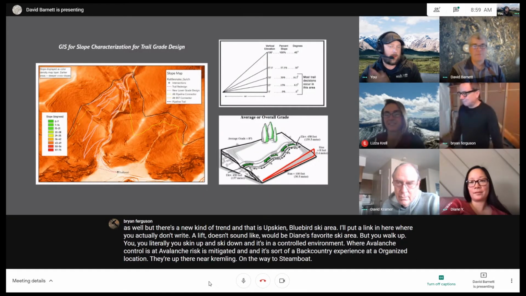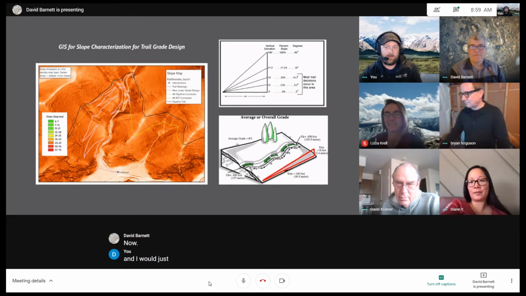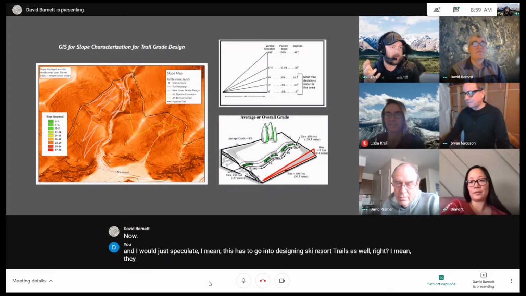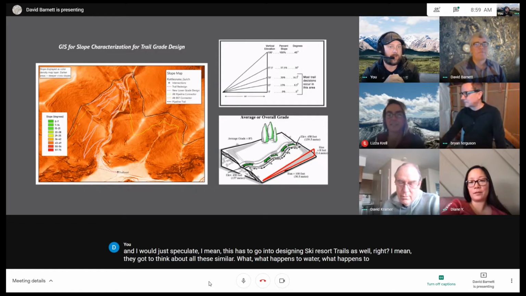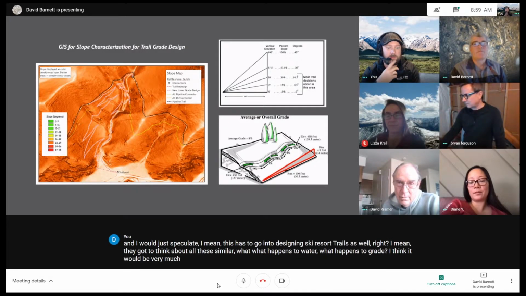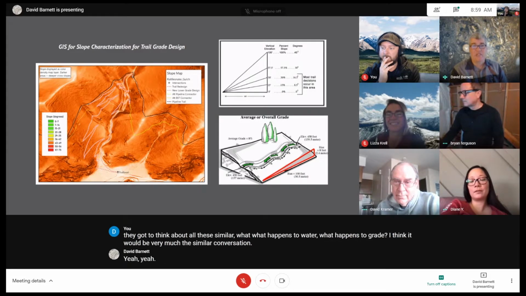Anyhow, yeah. I would just speculate. I mean, this has to go into designing ski resort trails as well, right? They've got to think about all these similar things: what happens to water, what happens to grade. I think it would be very much the similar conversation. Yes, avalanche mitigation. Yep.